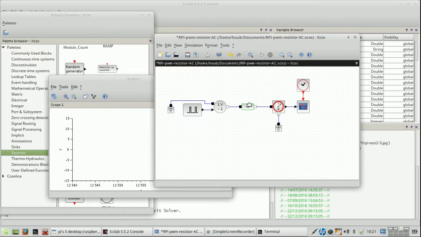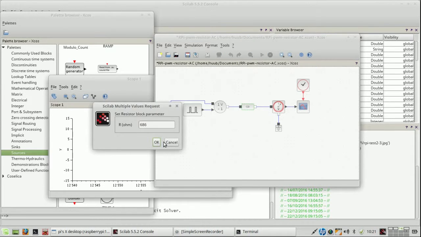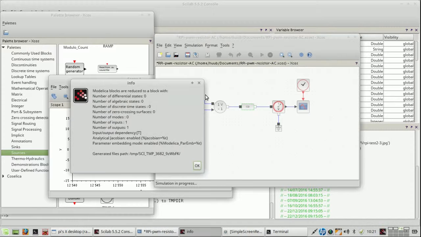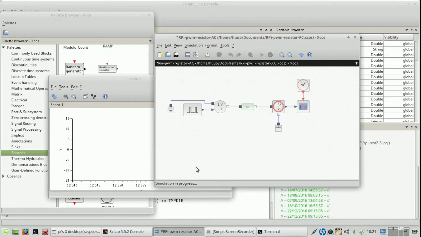So, yeah, back to 686. Run. Same. So does that make a difference at all? Putting a resistor in between. That's a very good question. And right now I am unable to answer that.